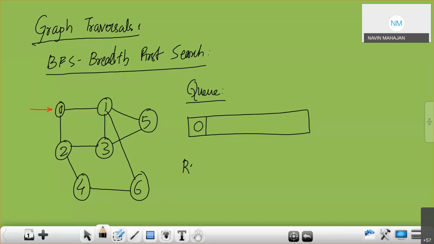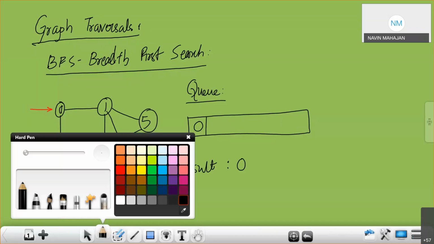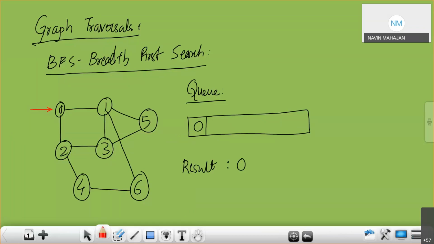The result is what you print on the output. You print 0. That is the first point. Then you should mark it as visited. You write the logic for this. Then check what the neighbors of that particular vertex are. We have 1 and 2. If 1 and 2 are neighbors, you push those 1 and 2 onto Q.